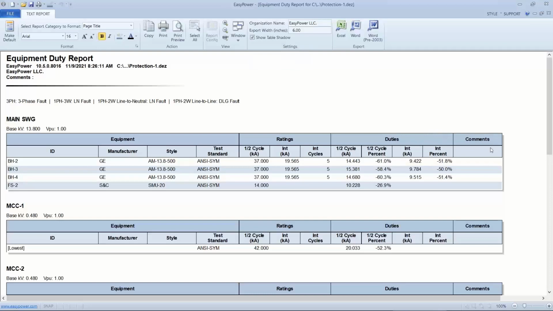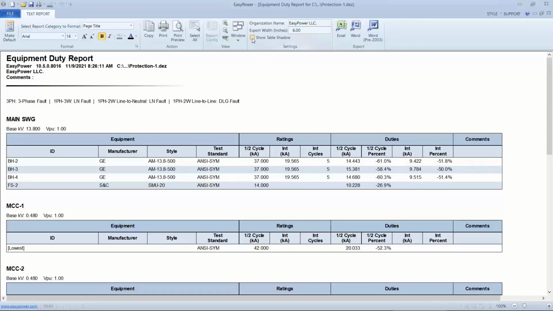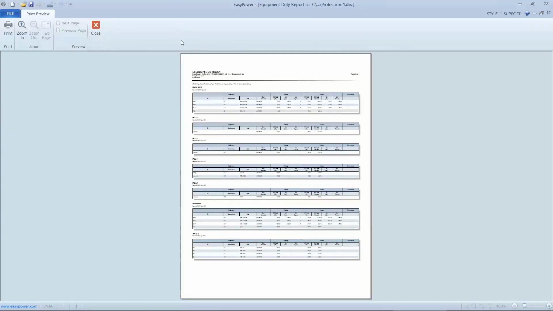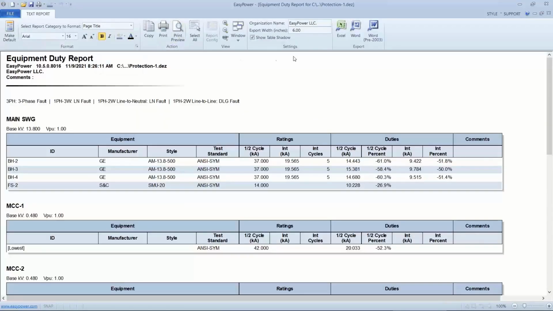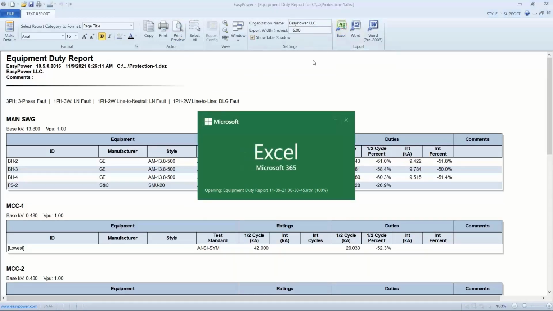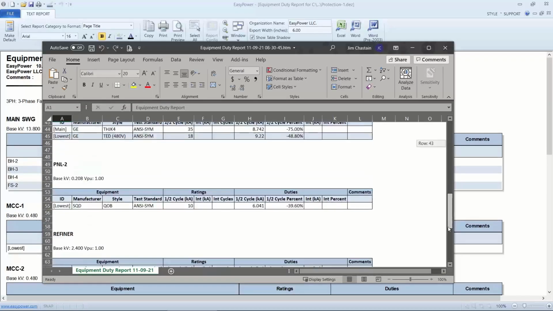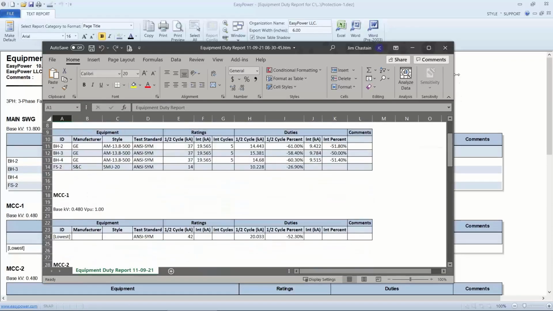If you'll notice around the edge of the table, there's a little bit of an indented shadow. I can take that off if it's something I don't want, but it makes it a nice feature if I'm going to print this out, print it as is. And so a print preview would show that particular report. If I want to export it, I can export to Excel or to Word. And it doesn't have the shadow, but it has a nice orientation for each of the categories and each of the buses.